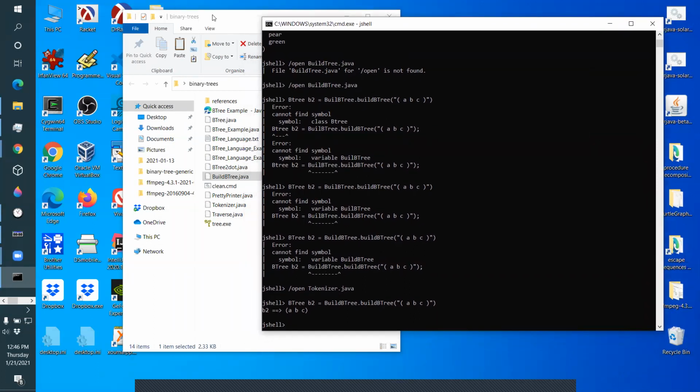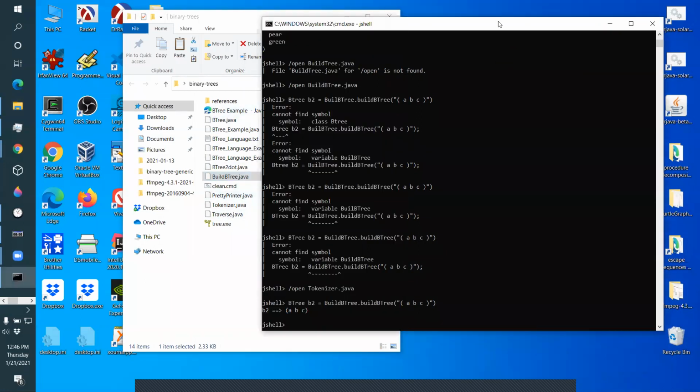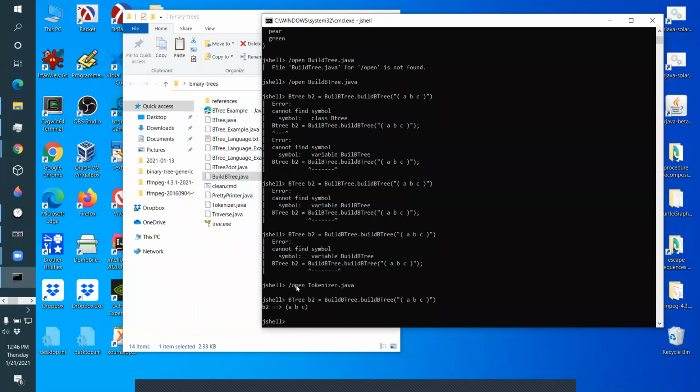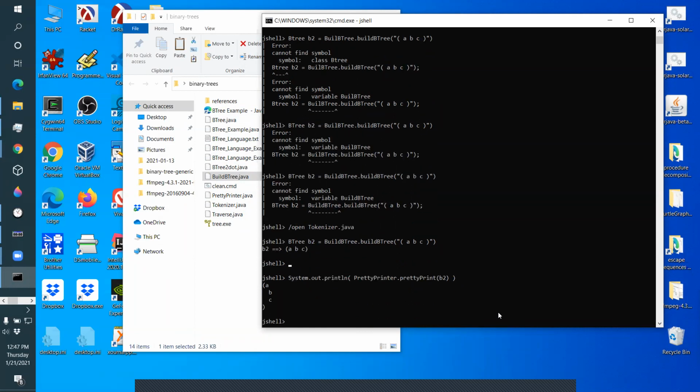As long as I load every file I need, by calling /open, you can load all the files you want. Here's another one. Suppose I want to do a traversal of the tree. Now I have this tree b2. I can pretty print it. Pretty print b2. See, there's my tree.